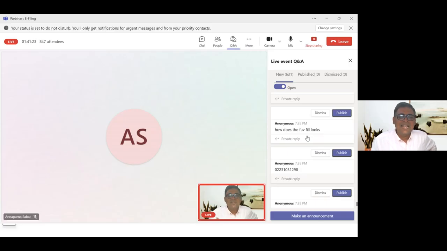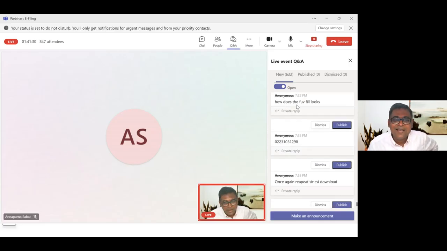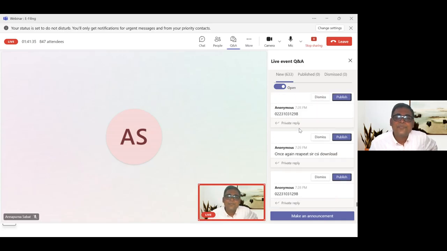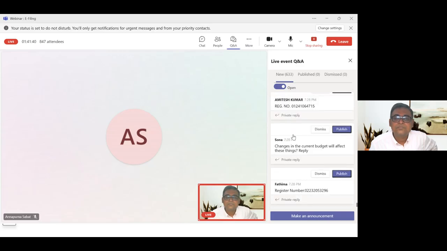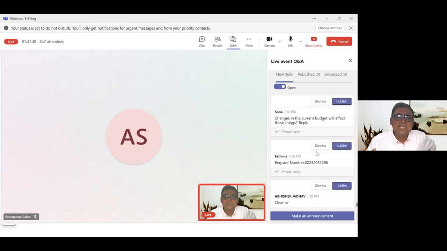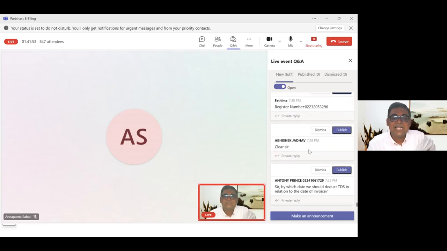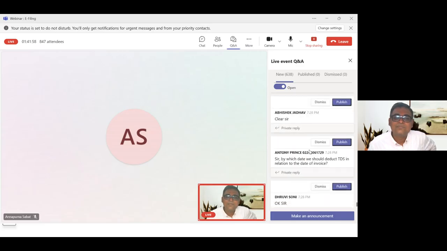As for the FUV, I never opened that file after generating it. But if you ask, I will show you in the next session how it looks. Will changes in the current budget affect these things? No, right now, no. Only the rate of TDS or the threshold limit would be different. This part is not supposed to change.